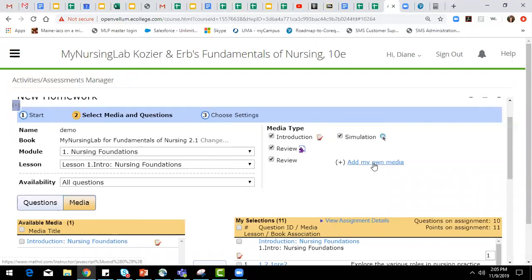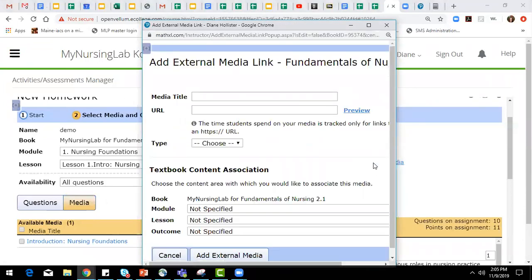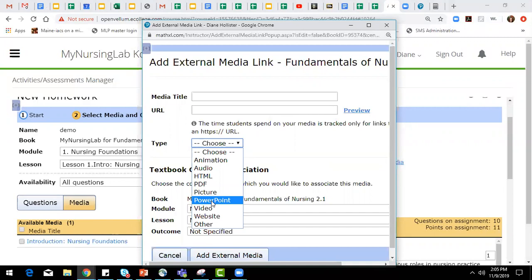I could also add my own media. This is a really nice tool if you've already made a lecture video for your class. You can go in here and add that. You could also perhaps load a PDF, a handout you want your students to have, maybe a PowerPoint you want them to access. Maybe there's an animation in the book. Maybe there's also some nice website that you want them to look at. So you can add media to your assignment.